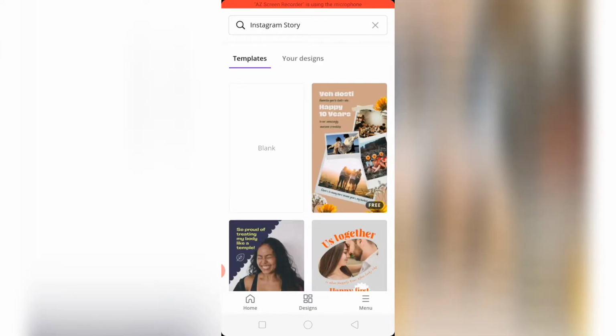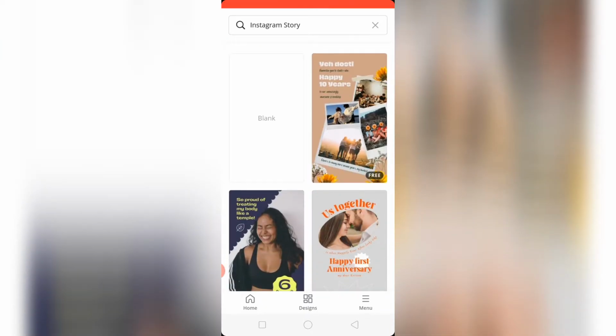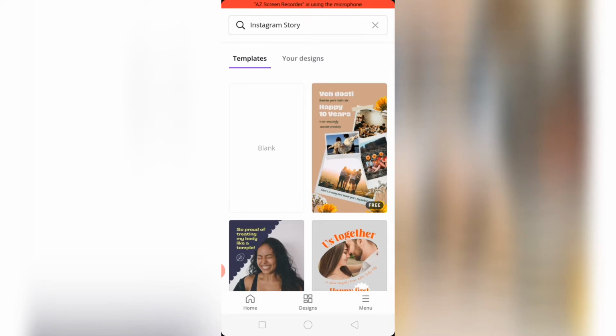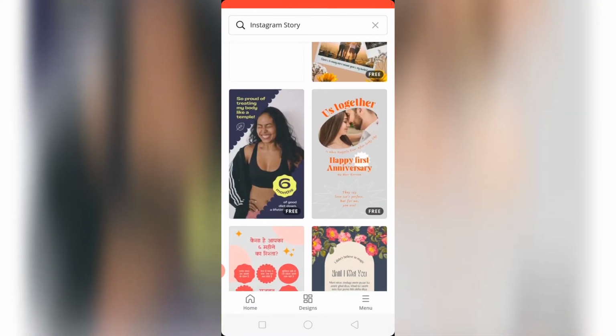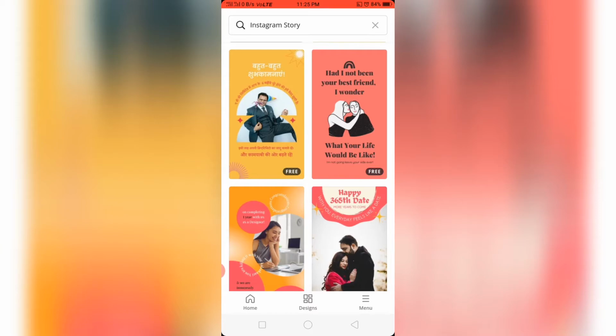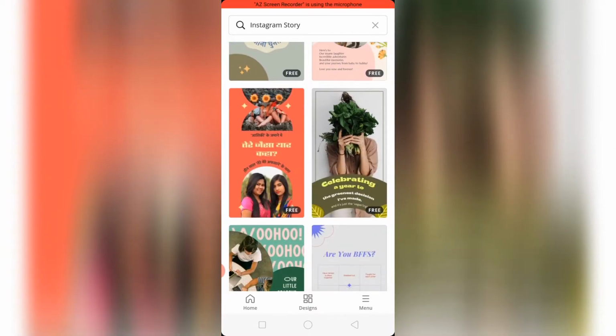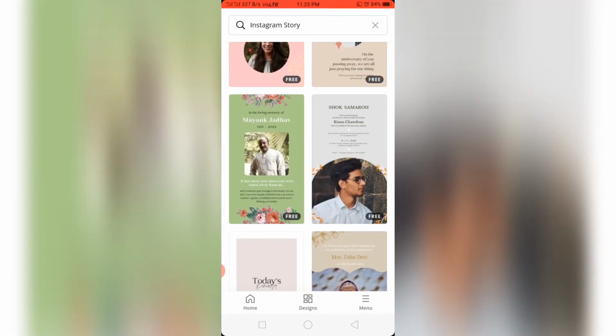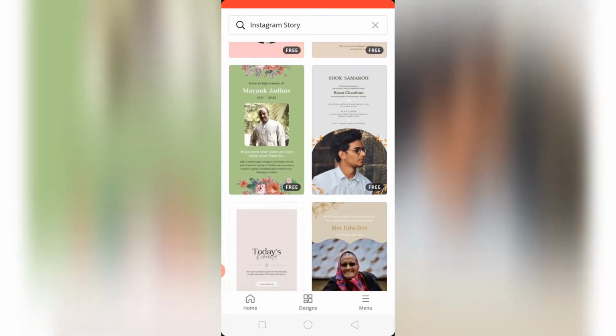The first option is blank. You can start from scratch to create a fresh story. So let's begin and design one Insta story. As you can see, different templates are available on topics such as friendship, self-love, weddings, anniversaries, and others. Choose your template. This helps to make Insta stories faster and easier.